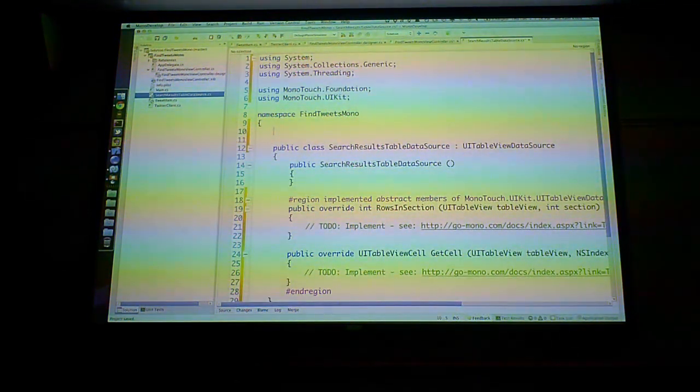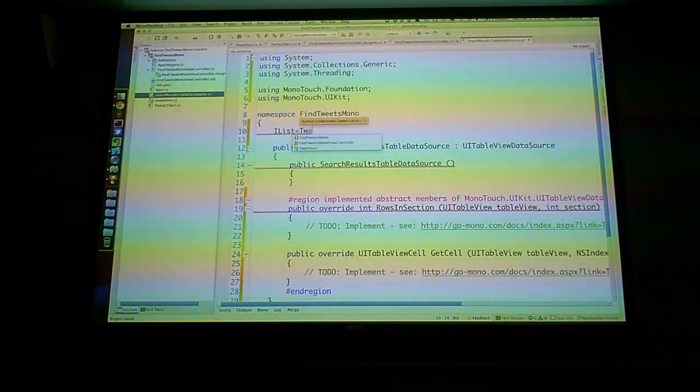Because we're going to need to know how many rows are going to be in the table, and we're getting back a list of tweet items from our client, we're going to go ahead and create that.